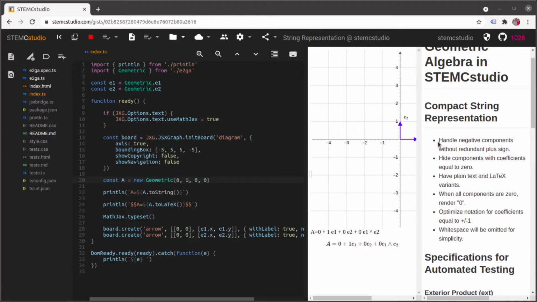So one consideration is handling negative components without a redundant plus sign. For example, if I have a -1 in here, then I don't want to get plus -1 or minus something times e1. I just want to get minus e1. That one's fairly straightforward. Hide components with coefficients equal to 0. Well, you can see that we've definitely not got that going on.